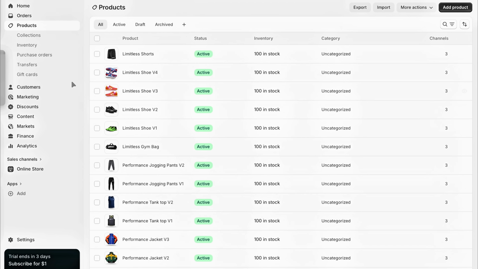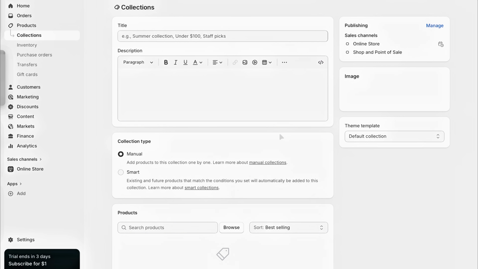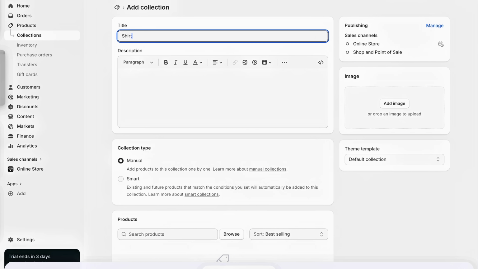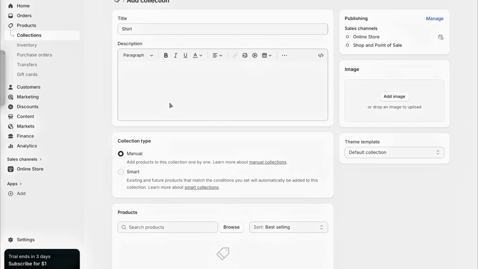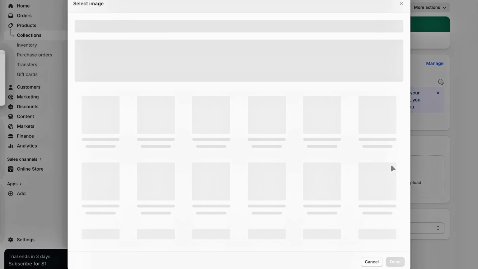I have already added a few more products, so now I'm able to organize them into collections. Go to Products, then click Collections and select Add Collection. For the first collection, I'll name it Shirt. After that, add a collection image by clicking Add Image.